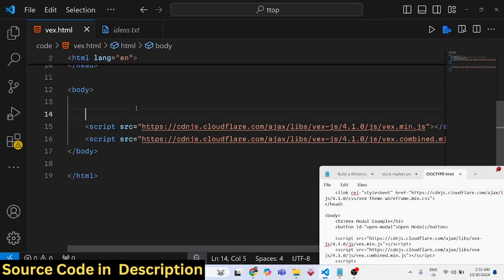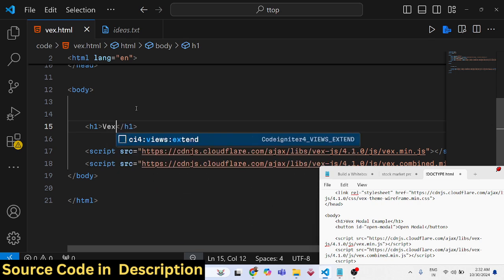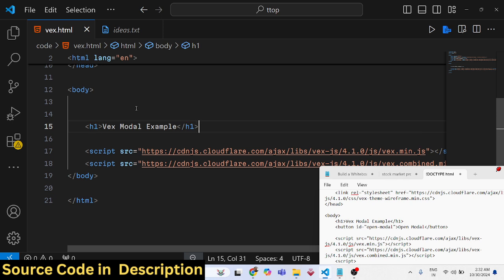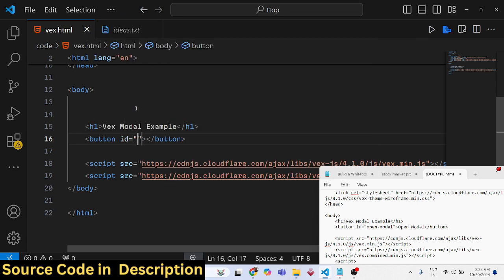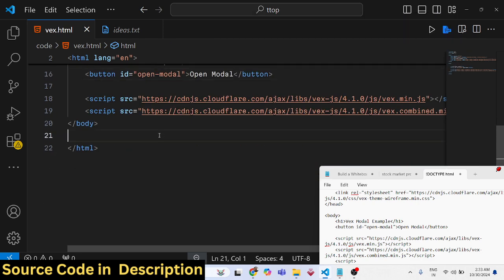Now to get started, we will have this simple heading which will say VEX modal example. Then we will have a simple button and we will give it an ID of open modal. When we click this button, we need to write the custom JavaScript code for this.